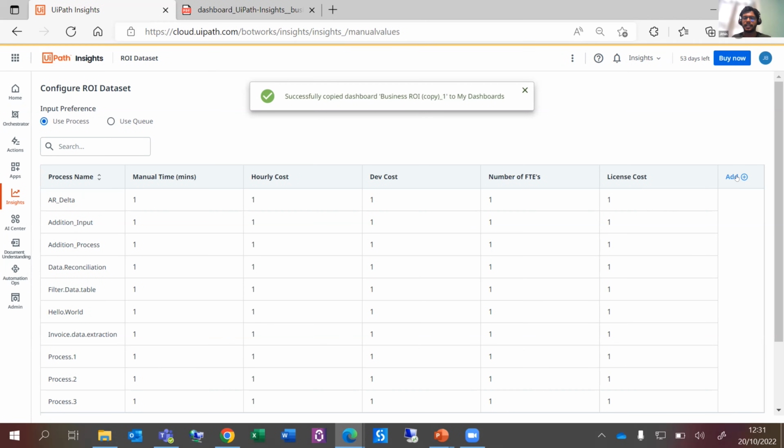We can add approximately 10 fields over here, so I can add a new field for each process. The manual time we have an option to edit here, because this is considered as a repository, a data set. For example, for the AR Delta process, the manual time taken is 10 minutes, and the hourly cost may be according to how the FTE works. Then the development cost, how much was the development cost for this. Accordingly we can give the data and the number of FTE. It will calculate and give us the results.